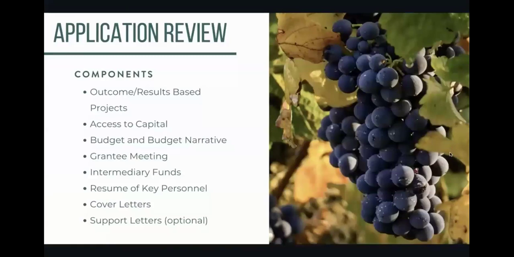Application review. When we go through your application, the components are outcome results-based projects, access to capital, budget and budget narrative, a grantee meeting, intermediary funds, resume of key personnel, cover letters, and support letters. So these are all things that will be incorporated into the application. We need to know the outcome. We need to know how you're tying this back to access to capital. What does your budgeting look like along with your narrative?